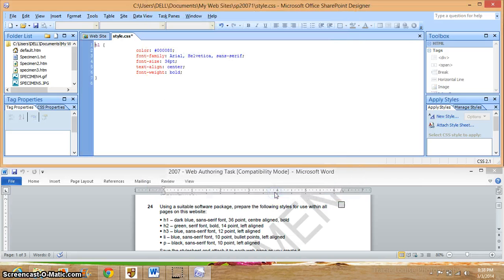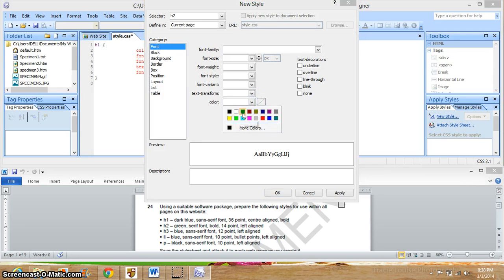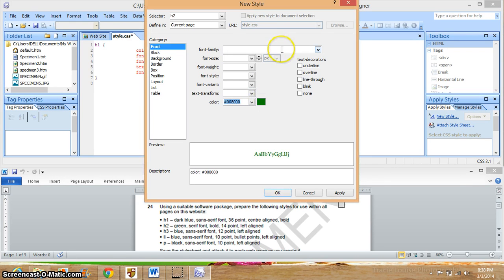Click on OK. Go back again to style sheet, new style. We have to do the same process for H2. Delete this, type H2 over here. Font family, the color is supposed to be green. Choose a green color. It says serif font. Choose a serif font.